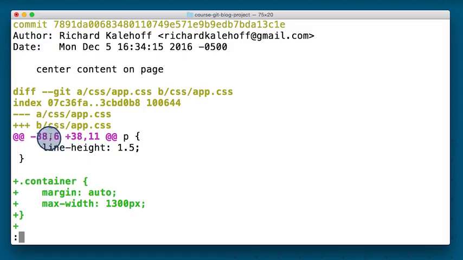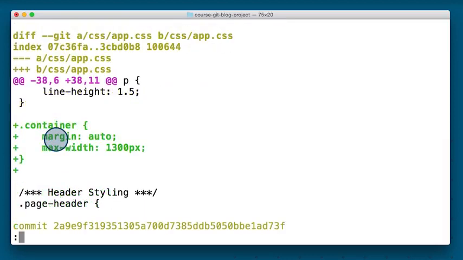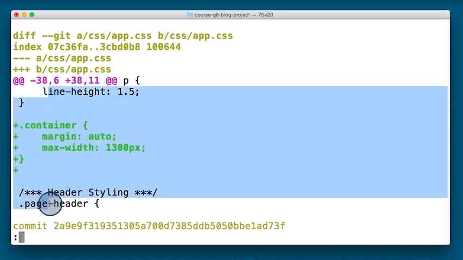This is telling us where in the file the edits are made. This says that in the old or original version of the file, this code is from line 38 and then it's showing 6 lines of code. Those 6 lines are here. 1, 2, 3, 4, 5, 6. In the new or current version of the file, it starts on line 38 as well, but now there are 11 lines of code. The original 6 plus the 5 new ones. We can see all 11 lines right here.